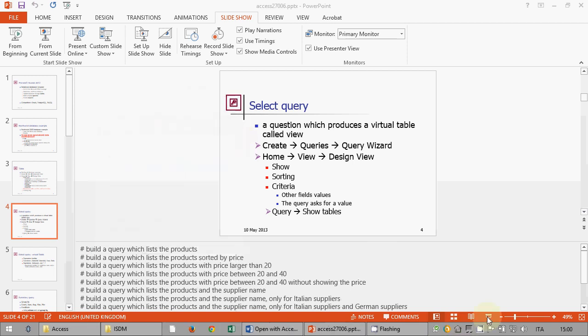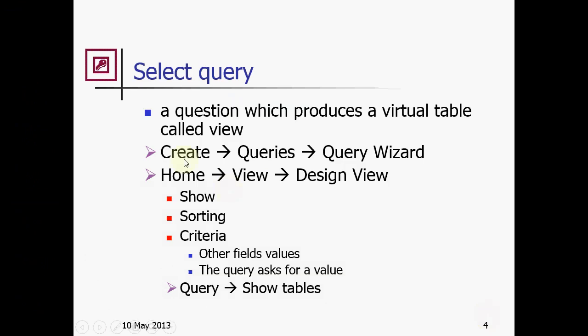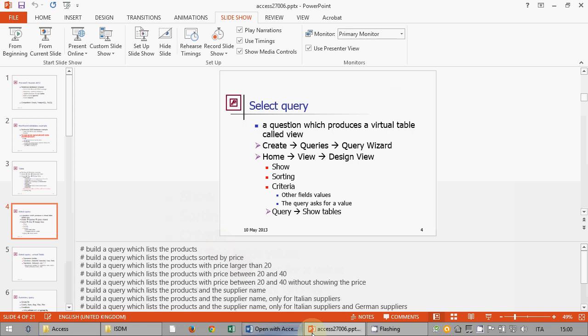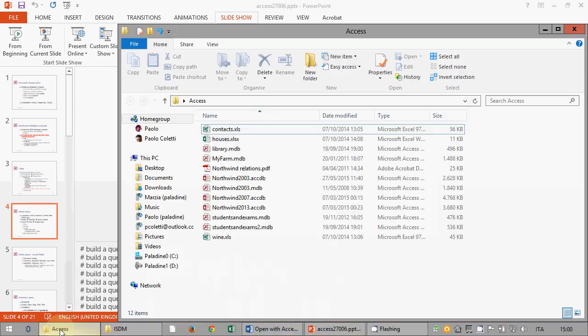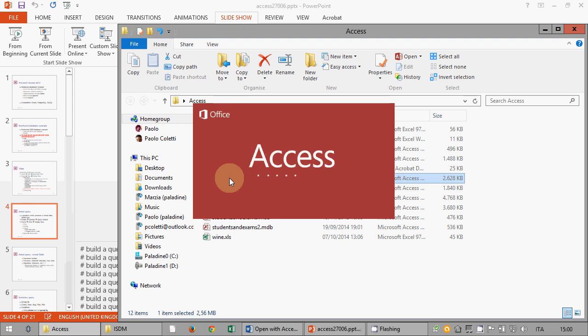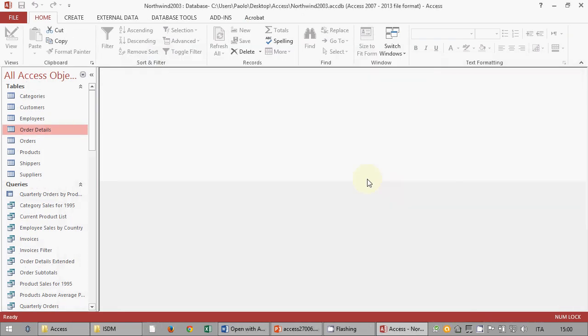Okay, let's go on with Access. Last time we have seen how to show the bottom, the sorting, the criteria. Now let's try to complicate our queries a little bit. First of all, we reopen the file, as usual.